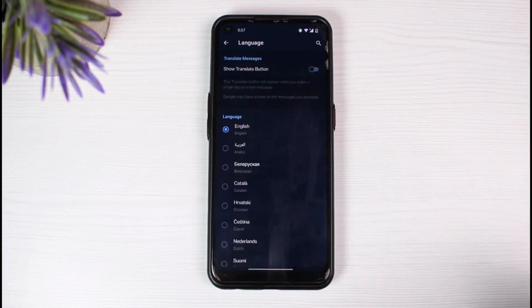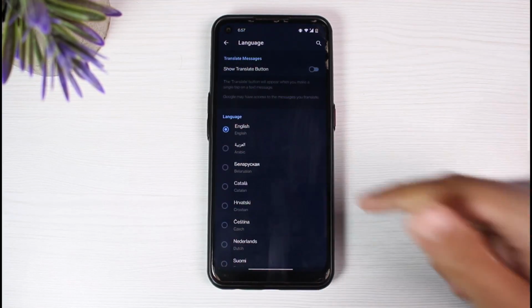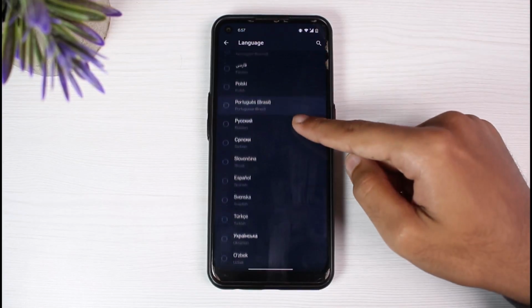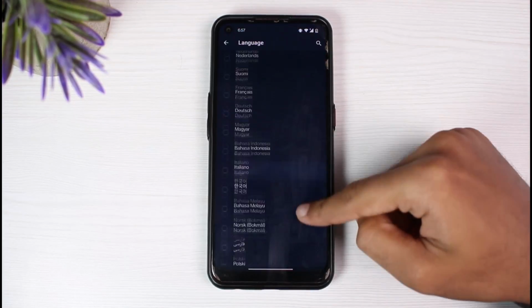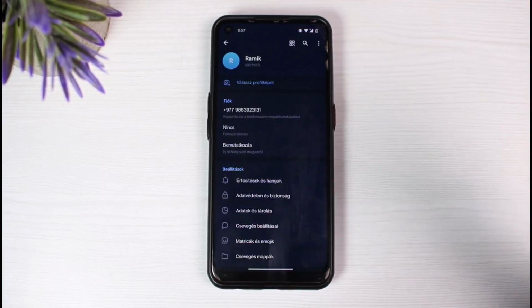So tap on it and now it will provide you a bunch of various languages. So you can choose any one you want to set, and once you've done that, your language will be simply changed just like that. So that is basically how you change the language of your Telegram app.